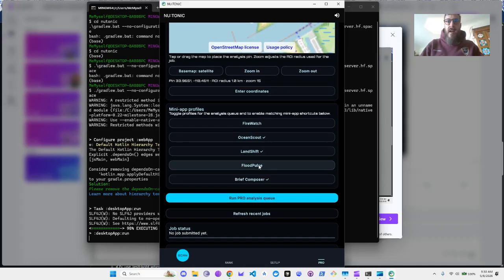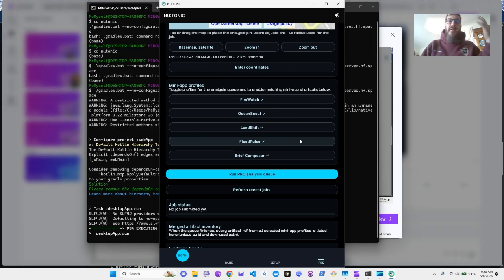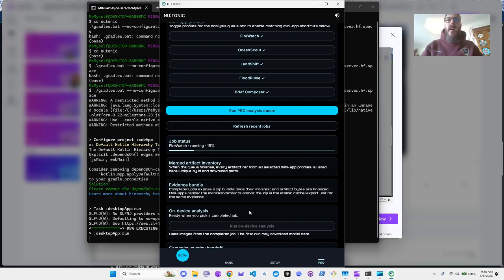So I have all these mini apps that you can use: detecting fire, detecting vessels, changing land use, flood prediction, and of course the brief composer, which puts it all together in an analytical summary.